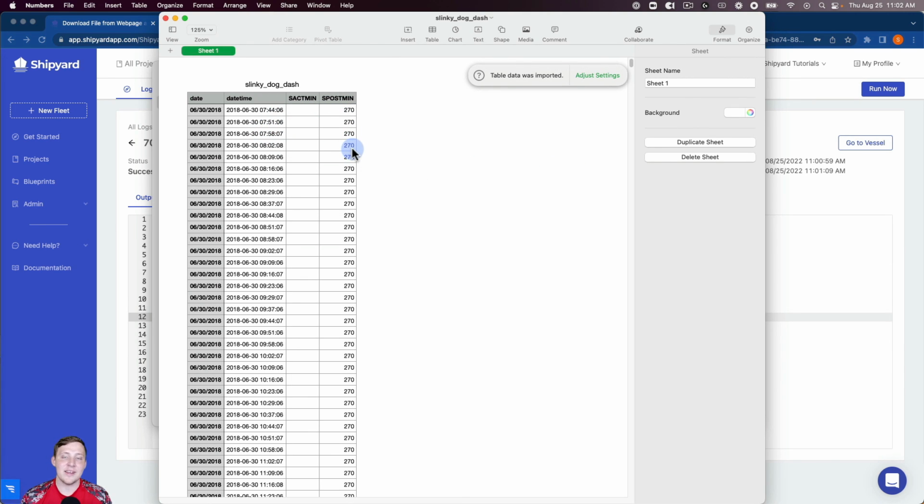So in this tutorial, we talked about how we can download a file from a web page and then send it with an email. In our next installment of the Getting Started tutorial series, we'll add a custom code vessel into this fleet to make it just a bit more complicated.